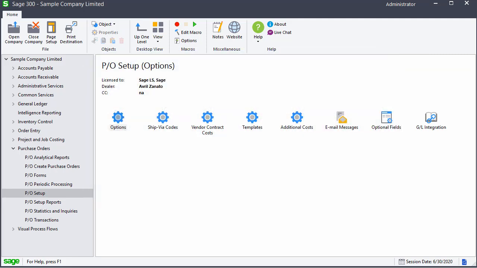Were you able to review the purchase order options? Great! Congratulations! You now know what the purchase order options are and how to set them up.